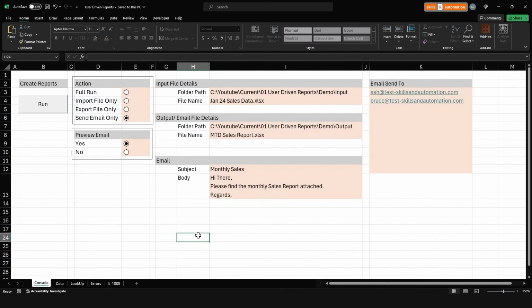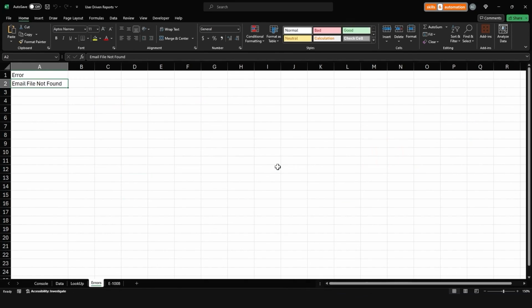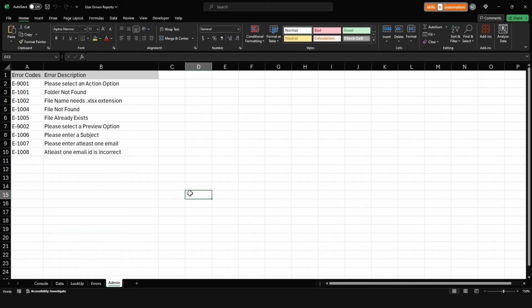Go to the console worksheet. So first, let's blank out the preview option, keep send email selected, and let's run the macro. We get an error message, and that's not the correct error message. Okay, couple of things. I think I've accidentally renamed the admin sheet. That's fine. We are coding based on our worksheet code name, so that does not matter. But the error was email file not found. I think in the last section we had actually deleted the file.